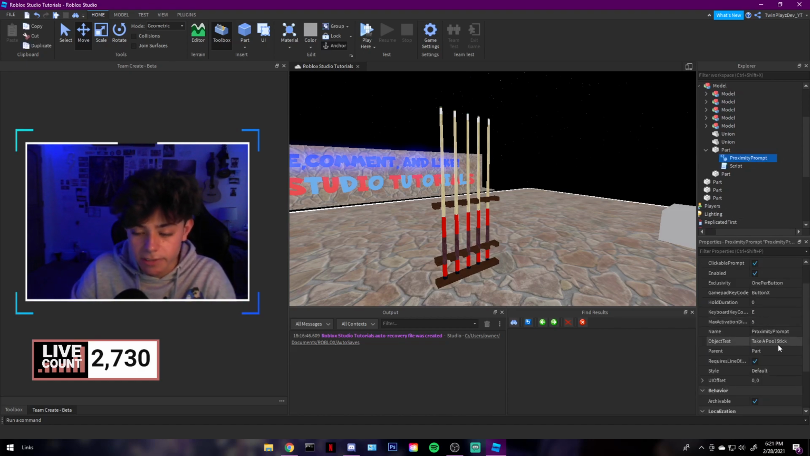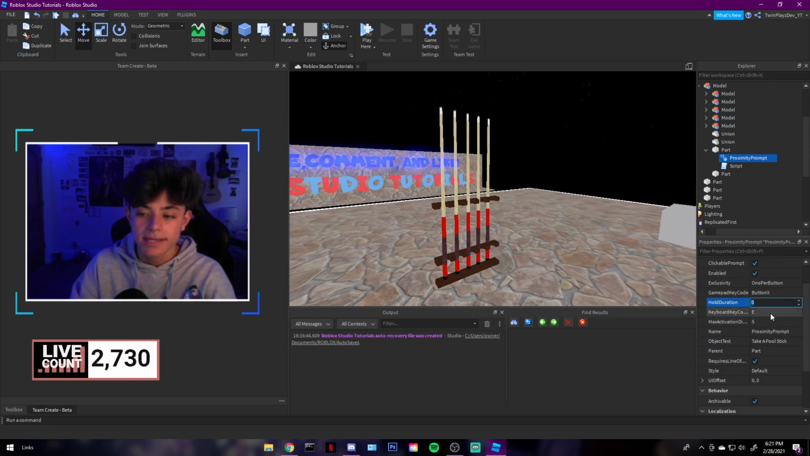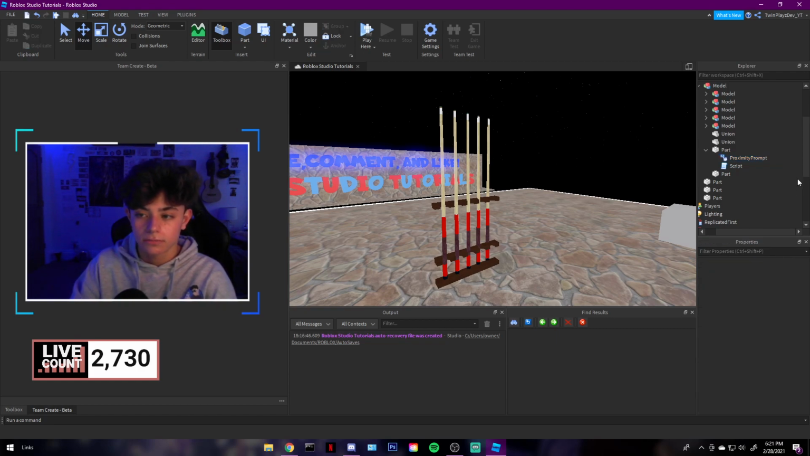Inside here, there's a few things. You can change the object text, which will say, you know, take a pool stick, take a drink. Just grab that. You can change that. You can change the max activation distance, so they can do it from far away, close, or really close. You can set how many seconds they hold it. They can hold it with E, spacebar, and button X on an Xbox controller. So yes, this does work with Xbox. That's another thing.